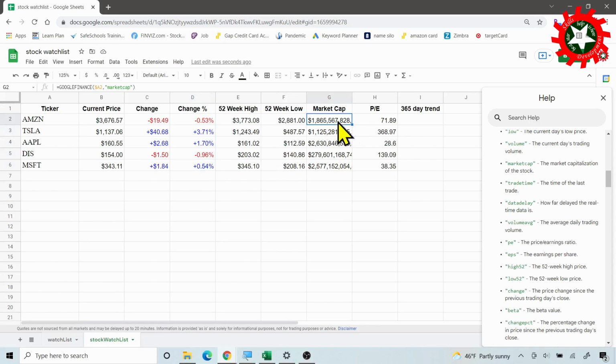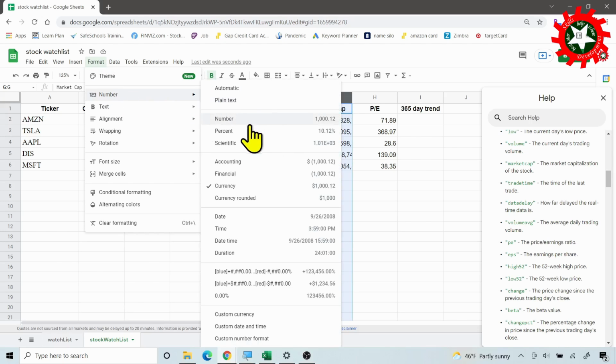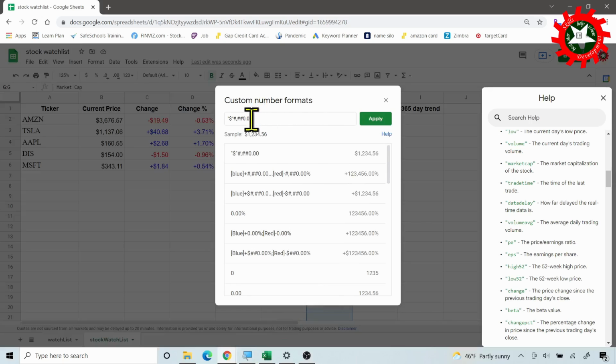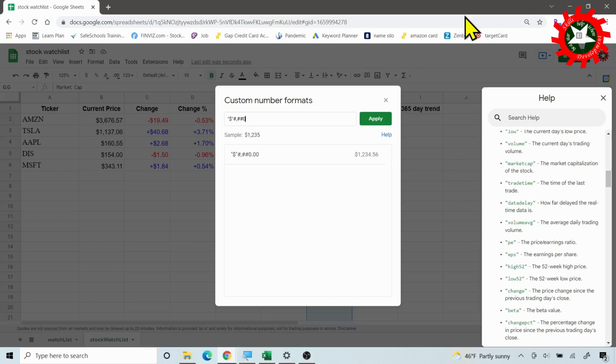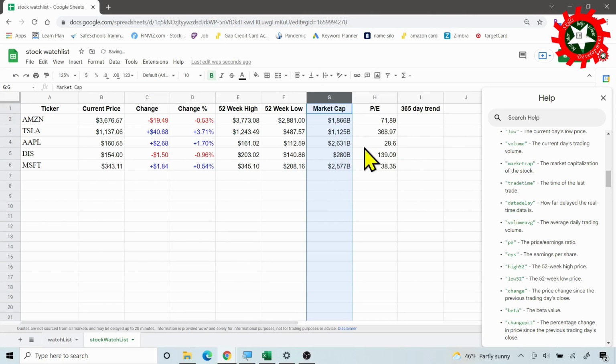High, low, and market cap is a very big number. It's in trillions, 1 trillion, 2 trillion. So I'll make this in billions and with a B. Format, Number, Custom number format. So okay, dollar sign is fine. Comma for million, 1,000, and zeros. And at the end I'll add B. So it will be like that. Apply.